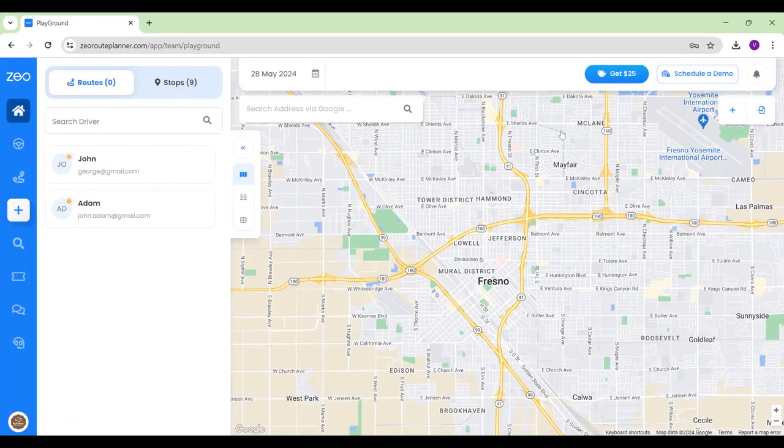Welcome to our tutorial on how to add stores using the Zeo platform. Adding stores helps you manage locations for drivers efficiently.